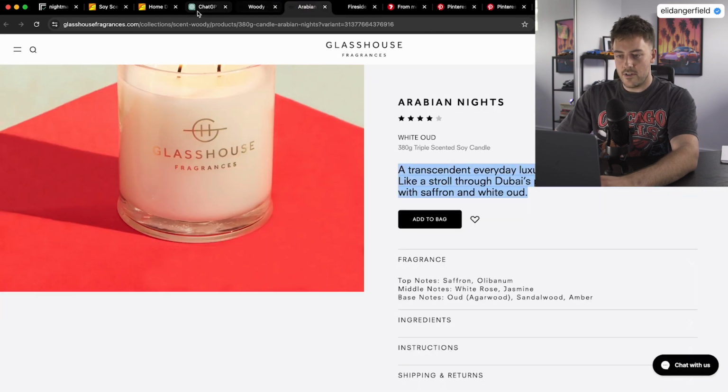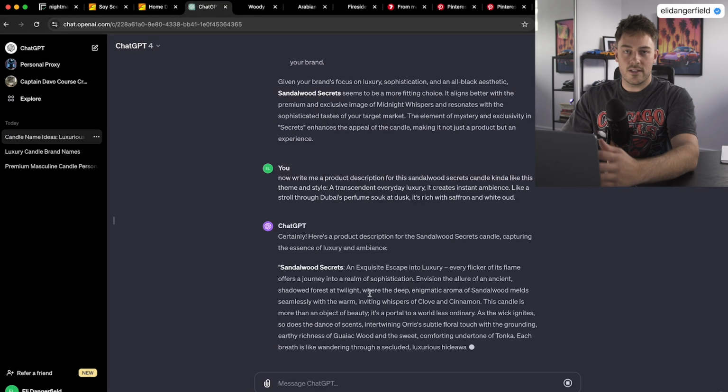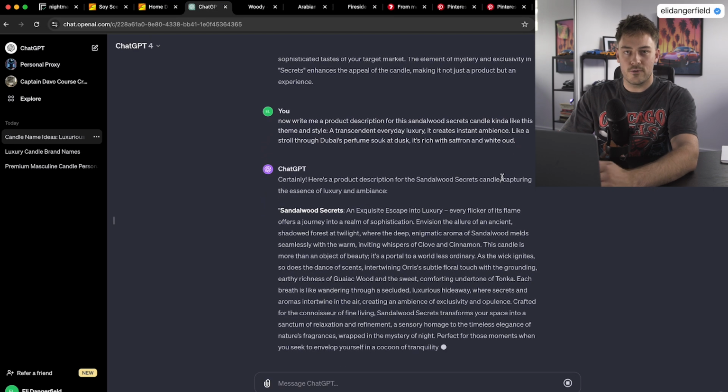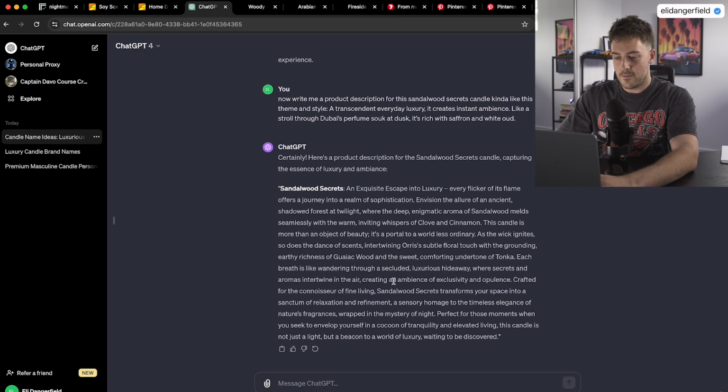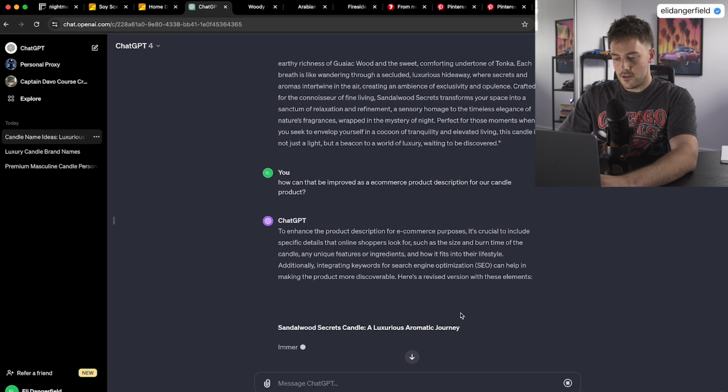What I'm going to do is take this over here, go to AI, and say, now write me a product description for this Sandalwood Secrets candle, kind of like this theme and style. So now AI is going to give us a product description in that style for our candle Sandalwood Secrets from our brand, Midnight Whispers. How can that be improved as an e-commerce product description for our candle product? Look at that. So now we're asking how to improve this first iteration, and it's giving us a revision.